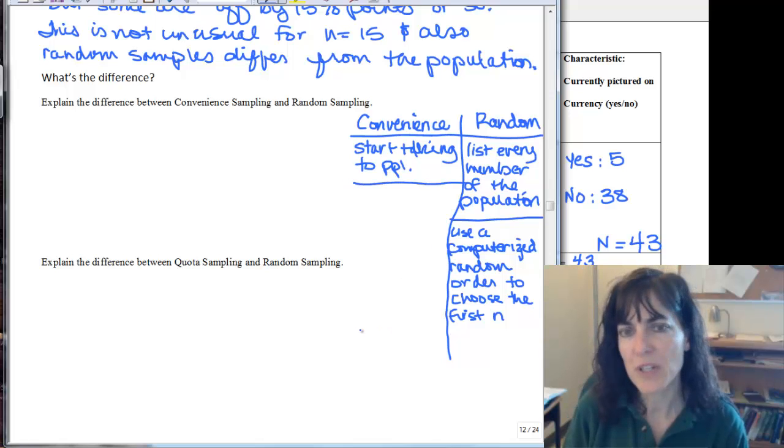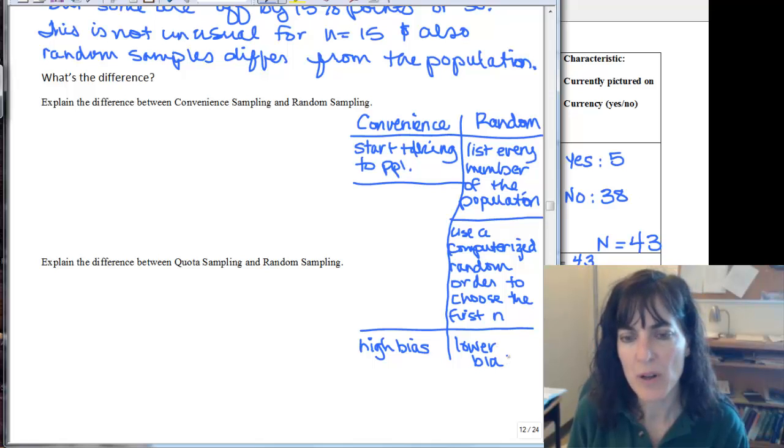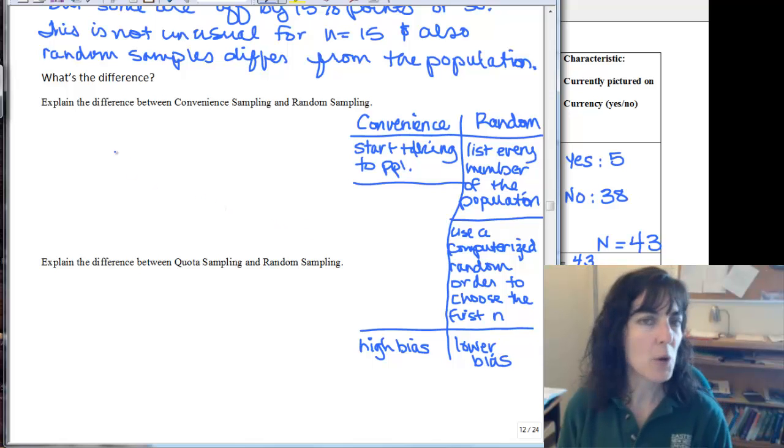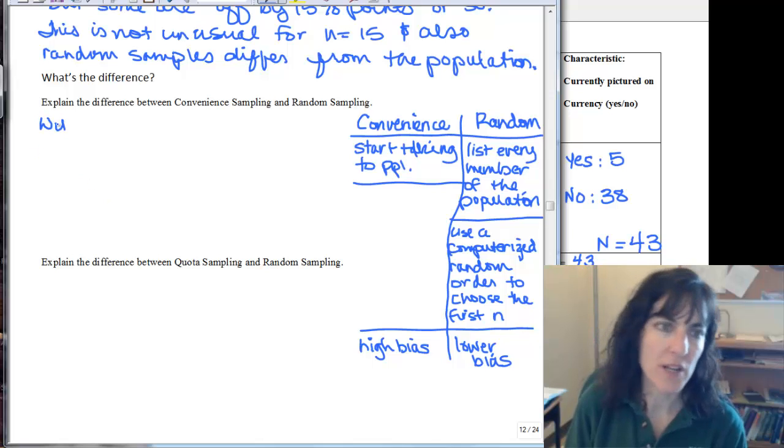Okay, and so we just start talking to people here. So this one is going to have high bias. This one is going to have lower bias. It's not the lowest, but it is low. Okay, so explain the difference between convenient sampling and random sampling.